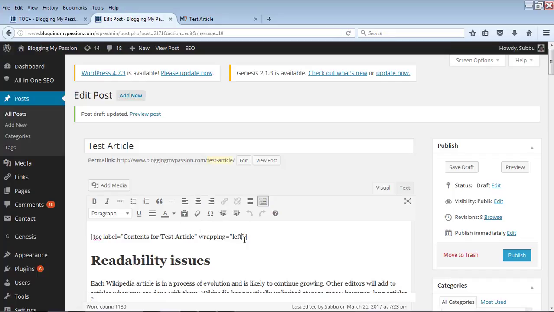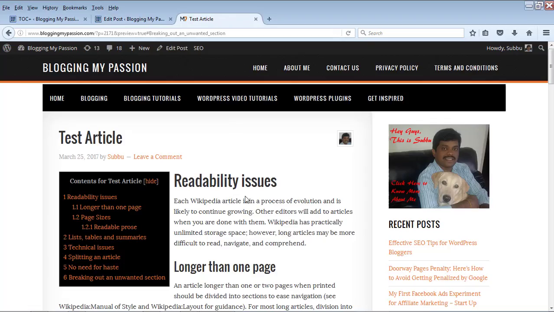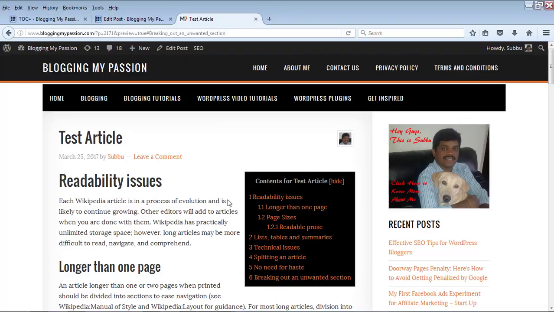Let's see the right wrap option here. So wrapping is equal to right. So save draft. So now go to the test article and refresh this one, and now the text is right wrapped.